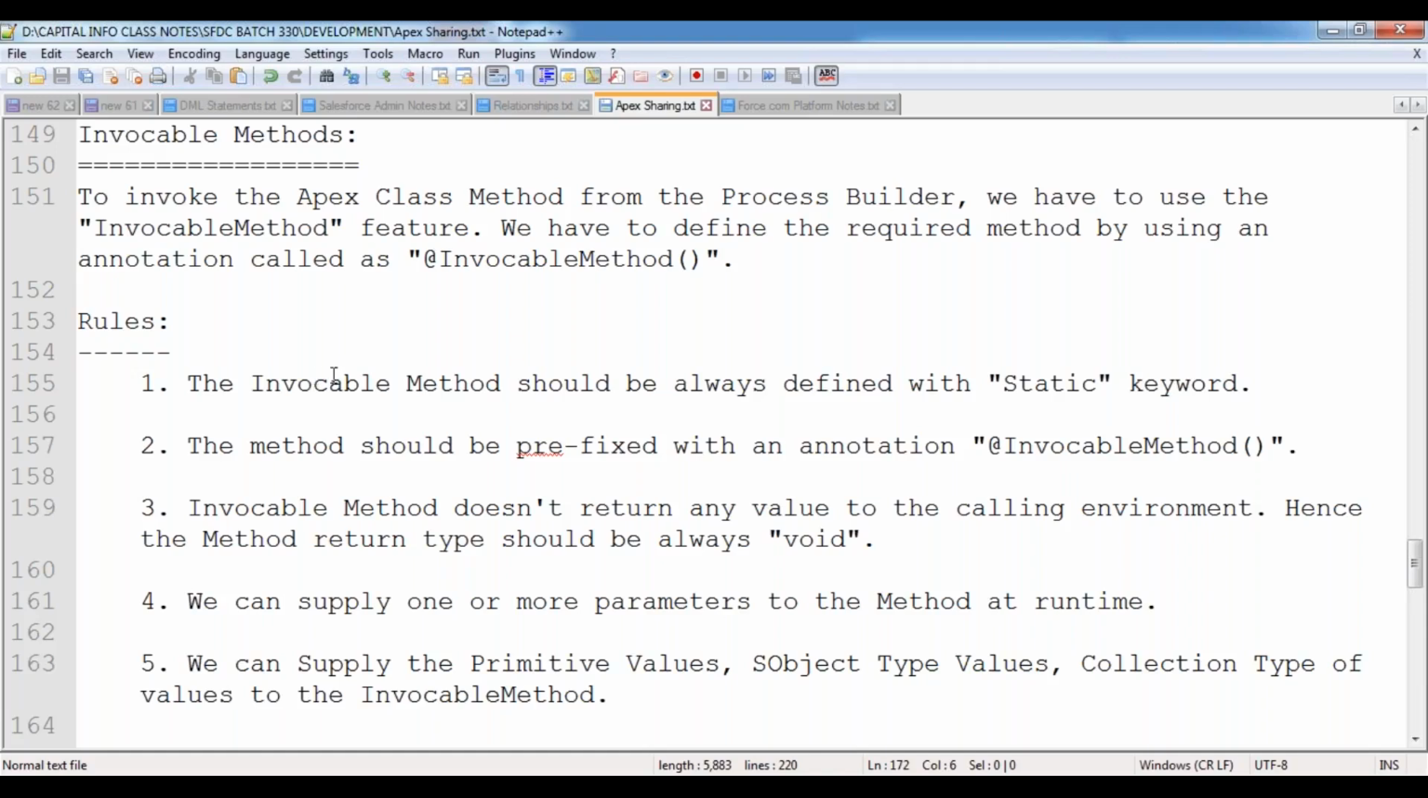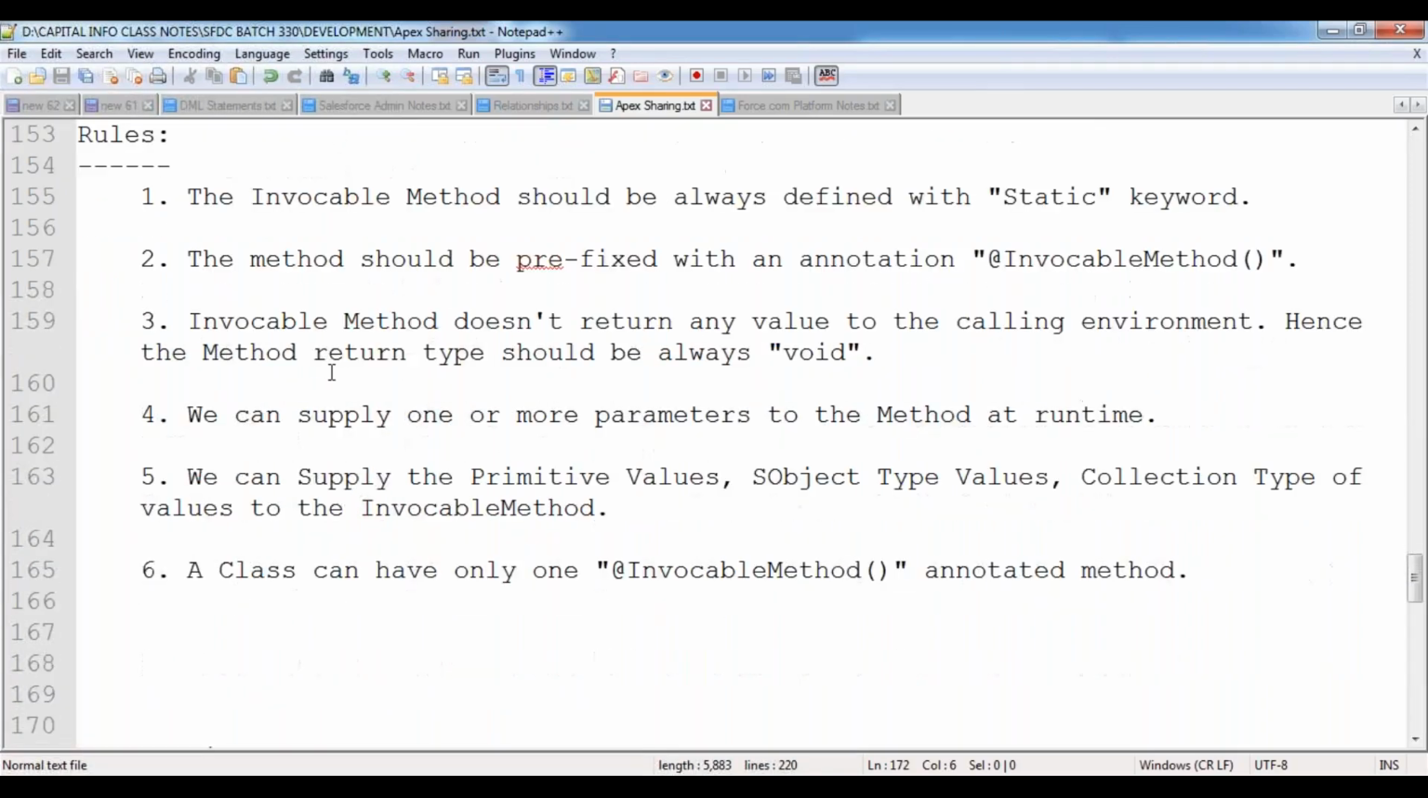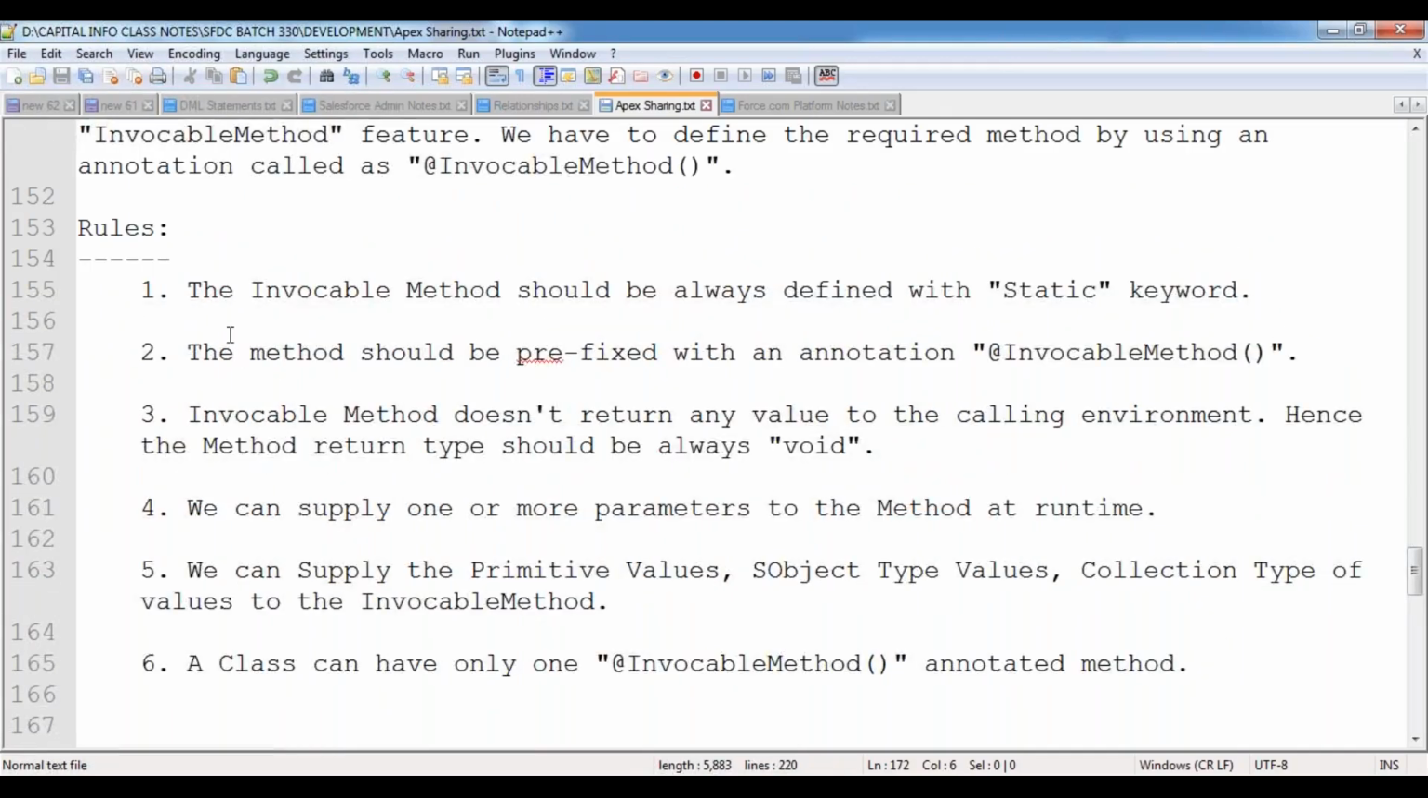So whenever we are going to be defining this invocable method, at that time we have to follow some certain principles. The method should always be defined as static. That method should be a static method. And the second one is that the method should be prefixed with the @InvocableMethod annotation. And that method doesn't return any value to the calling environment. That means the method should always be defined with the return type as void.